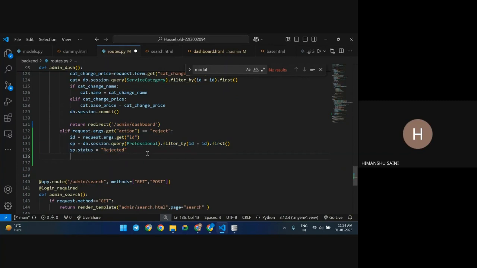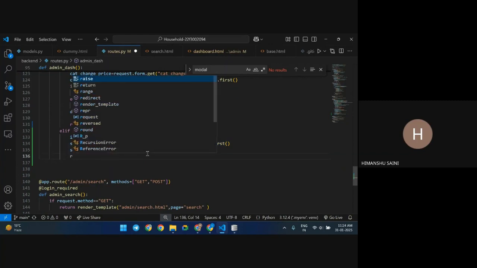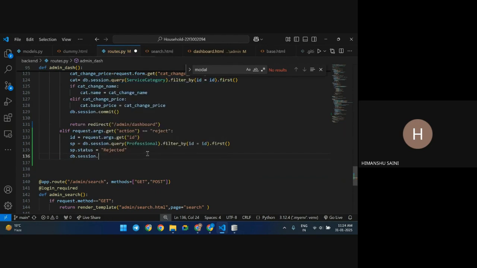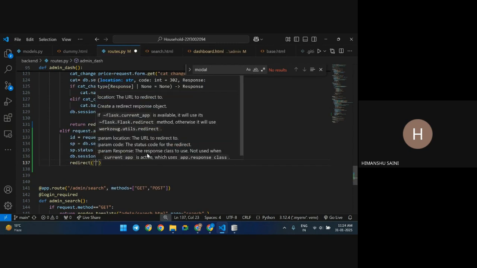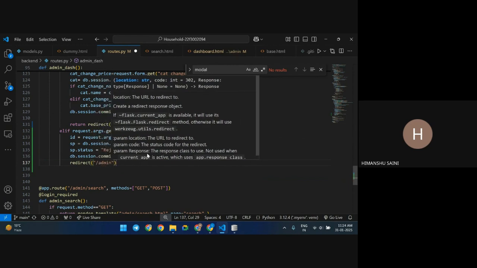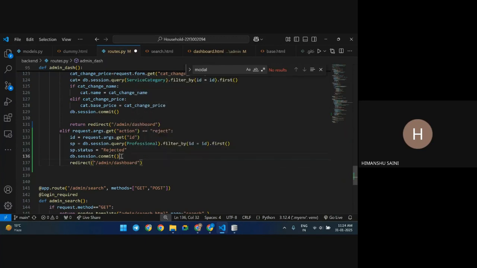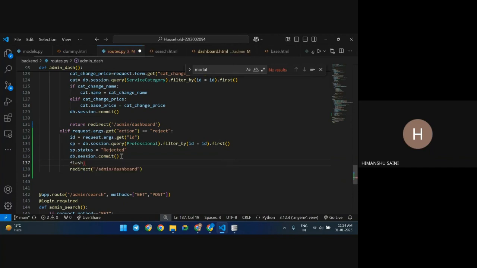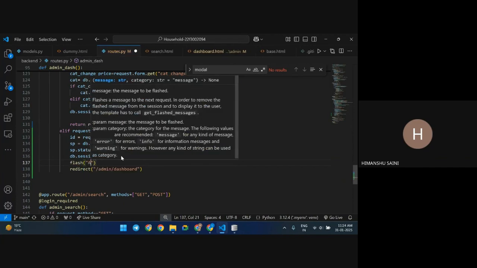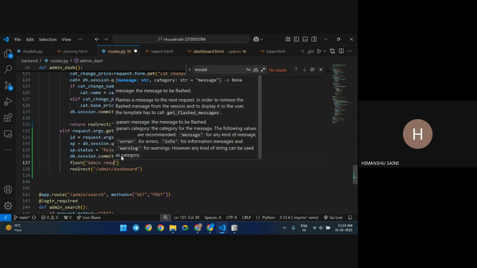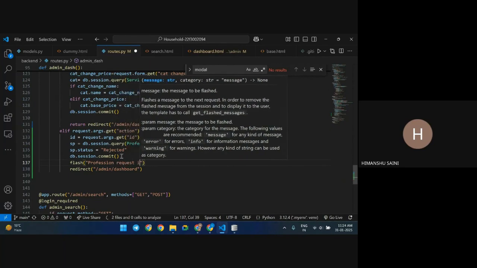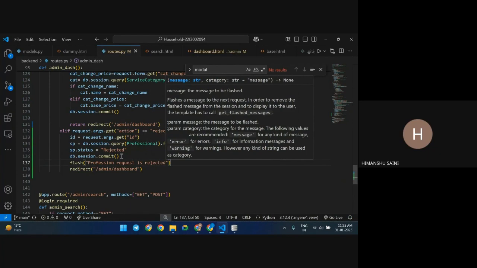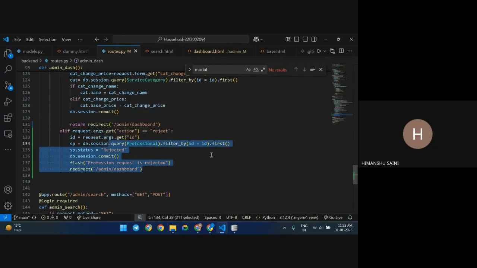So this is rejected, and I'll just commit it in the database, db.session.commit, and redirect it to the admin dashboard again. And I'll flash a message that the service professional request is rejected. I'll say this. This is rejected. Let's see if it is working or not.